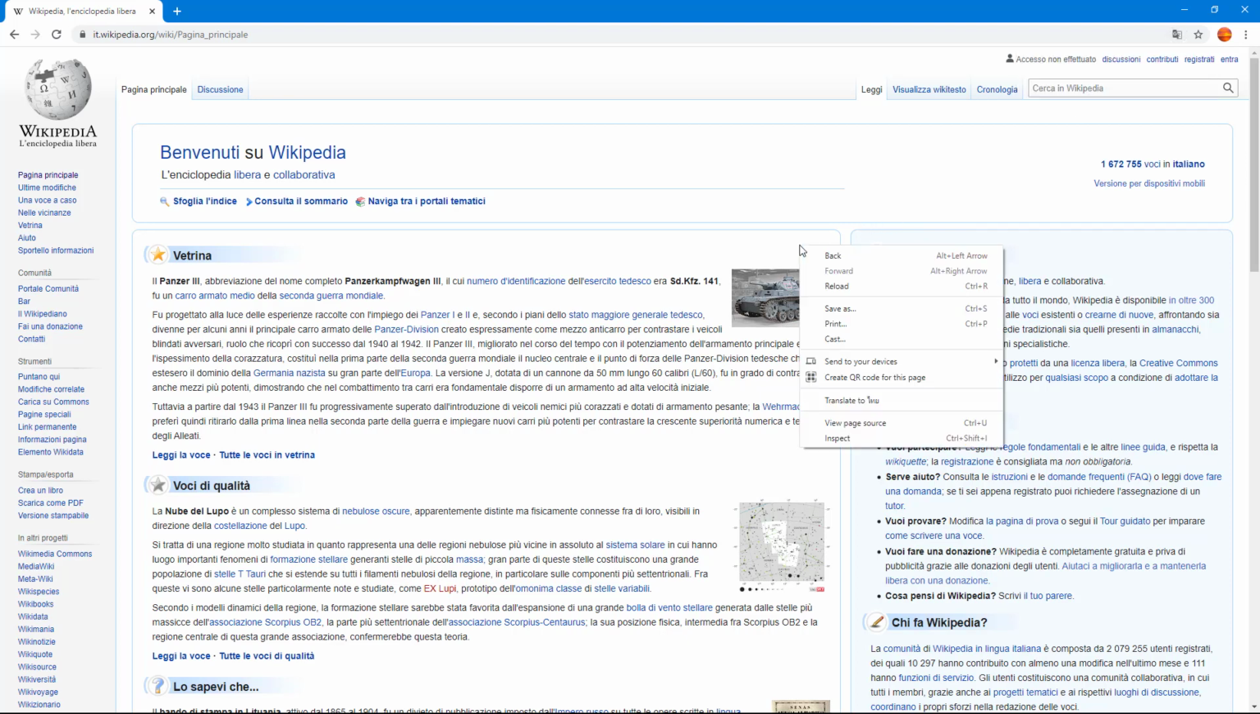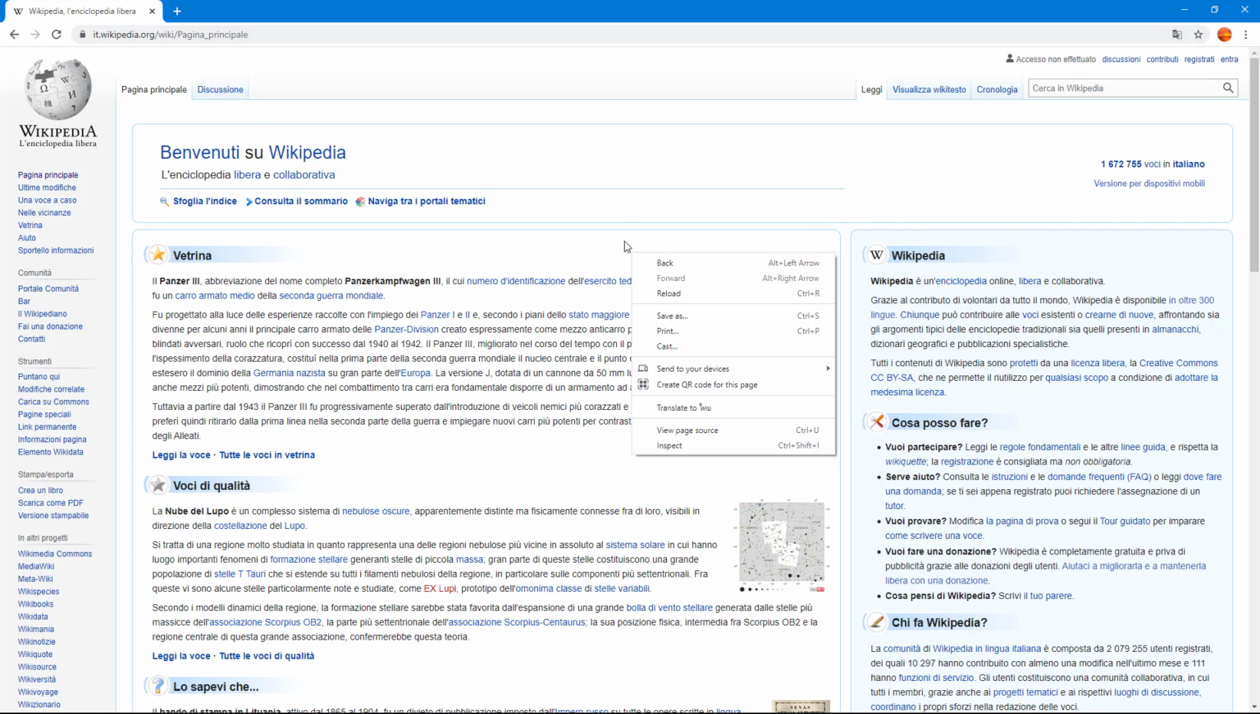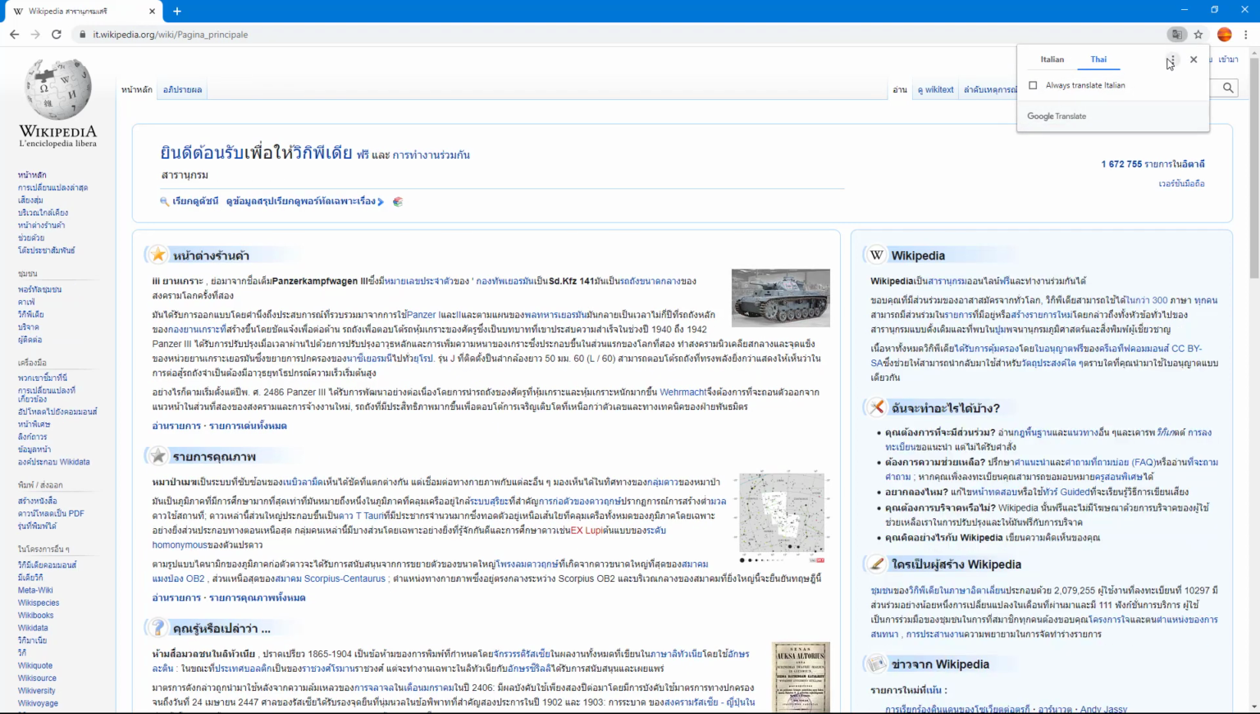And what you can also do, if you are not able to see this option, is right click on any part of the web page right here, and then use the translate to option, and you get the same options over here as well. You can also choose an option to always translate Italian, just like this. So that is how you can use the translate option inside of Google Chrome.